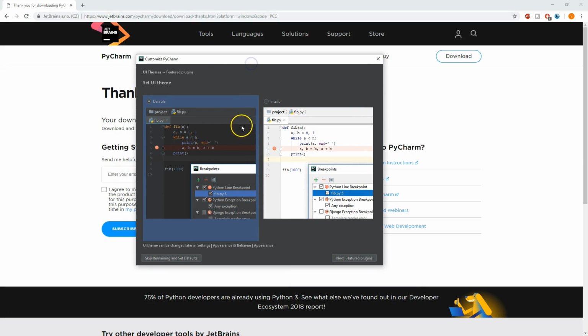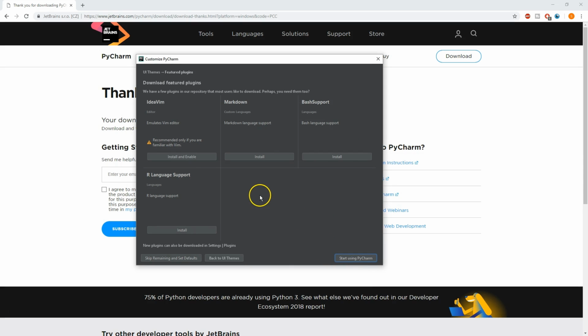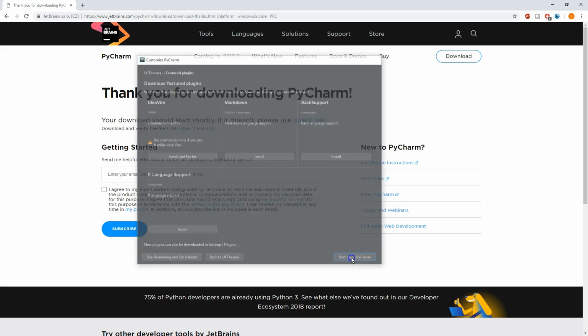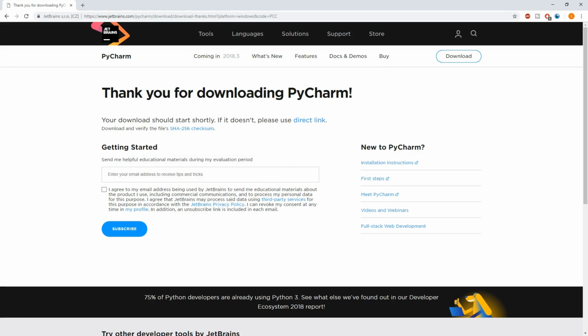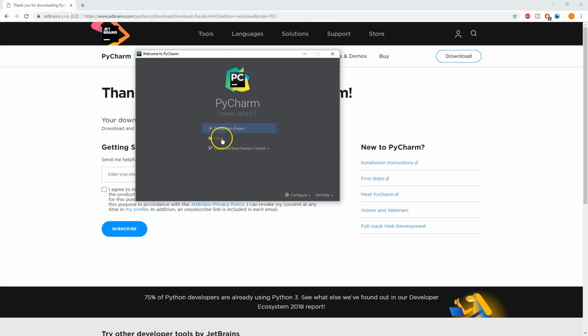It comes up with this customized PyCharm. So by all means, you can read this in your own time. It comes up with certain latest plugins that you may wish to install and enable. I will just run straight up PyCharm without any of those. Okay, well, that's the installation.